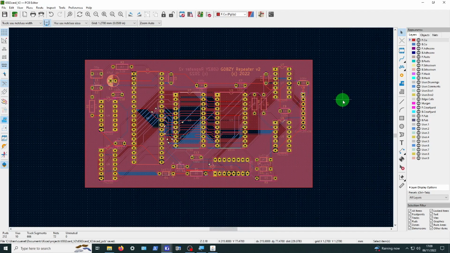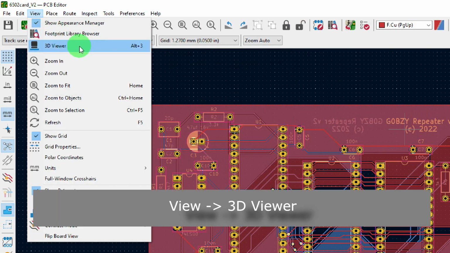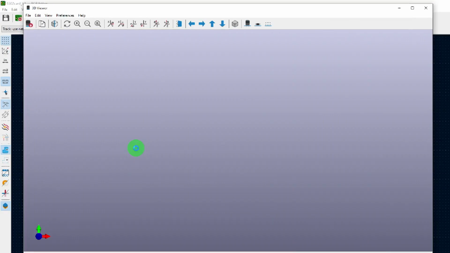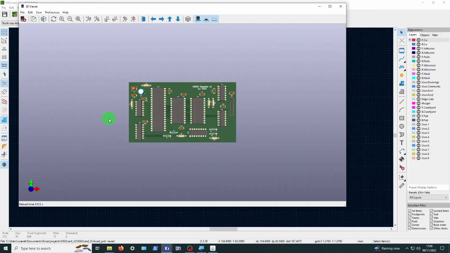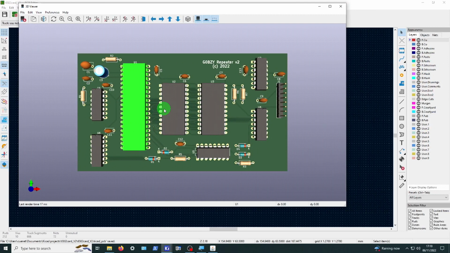At this point, there's a very nifty tool built into the PCB Editor software, which allows us to look at the finished board in a 3D view before it's even made, before it's populated. And that's up here. If you go to view, there is this option here, which is 3D viewer. Okay, let's click that, and I'll just zoom back out again. And this is an actual graphical representation of what the board will look like when it's finished and populated. Pretty cool.